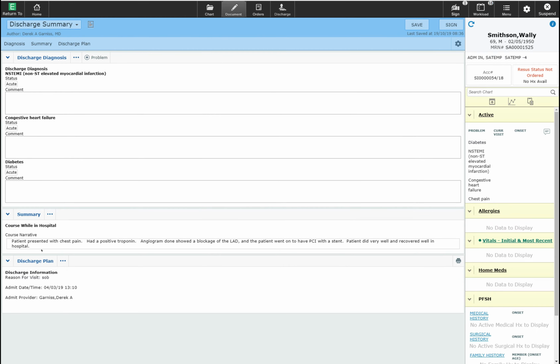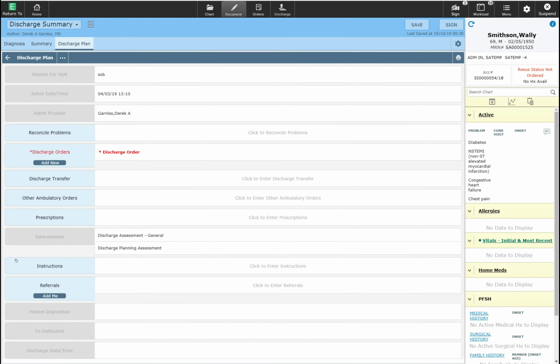I'm going to go ahead and go into the discharge plan. I can either get into the discharge plan by clicking on it here within my template, or I can click the button at the top of the screen in the navigation bar that says Discharge. When I click on this discharge plan, it brings up the discharge plan template.